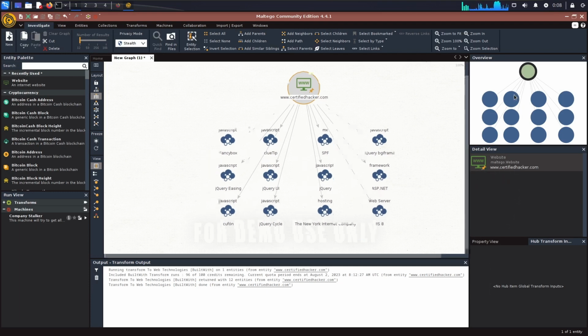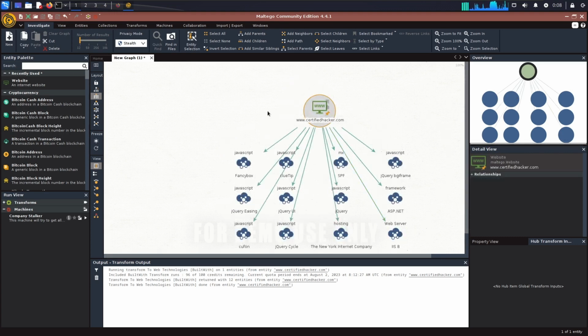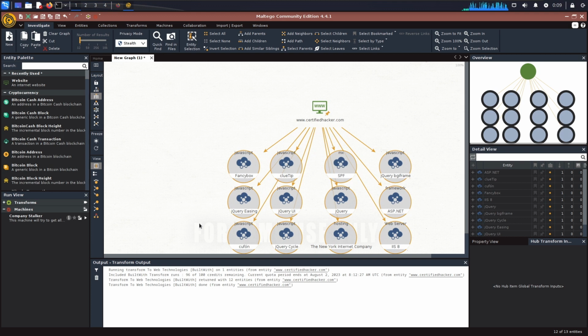So here we can see all the technologies which are being used in this website. Fancybox, Glue Tip, SPF, jQuery, BZI frame, ASP.NET, jQuery hosting, jQuery cycle, QPhone, the New York Internet Company, IIS8. So here we can see all the web technologies. So let's delete all of them. Select all of these technologies and click the delete button on your keyboard and then hit enter.